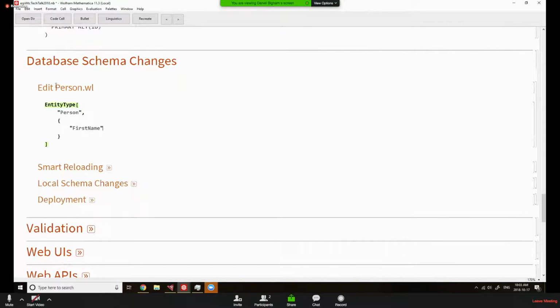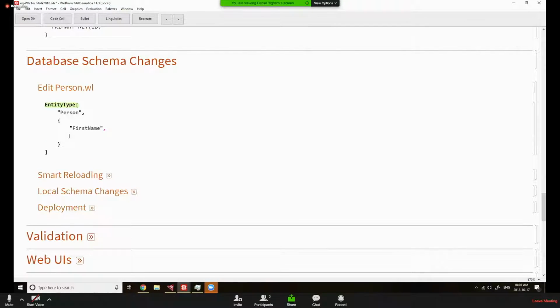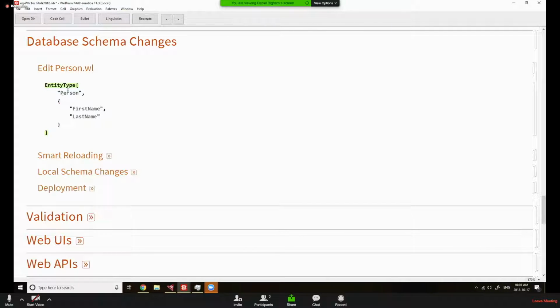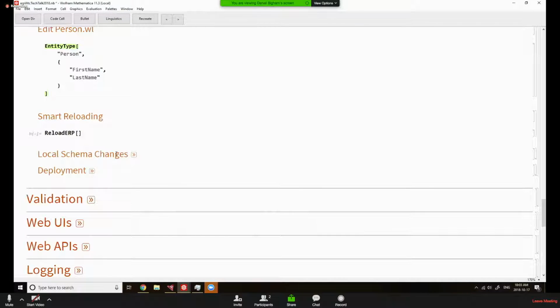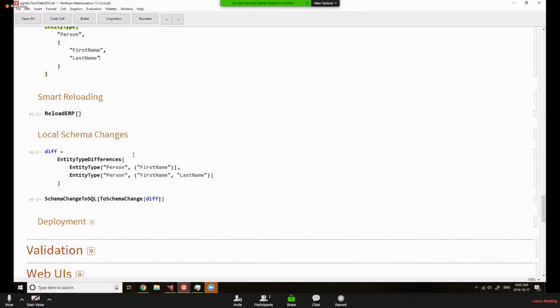Imagine you've got a person.wl file that defines this person entity type, and you want to add a new property called last name. Rather than interacting with a database or issuing commands to do this, you can just edit your file and run a smart reload function. That will intelligently figure out what files have been modified, and not only that, what it was that you changed about your entity type.